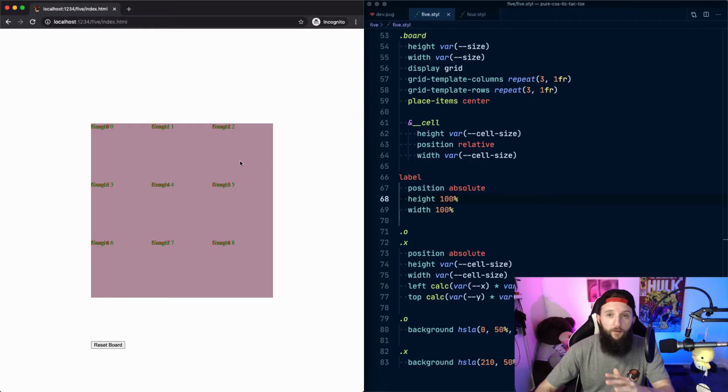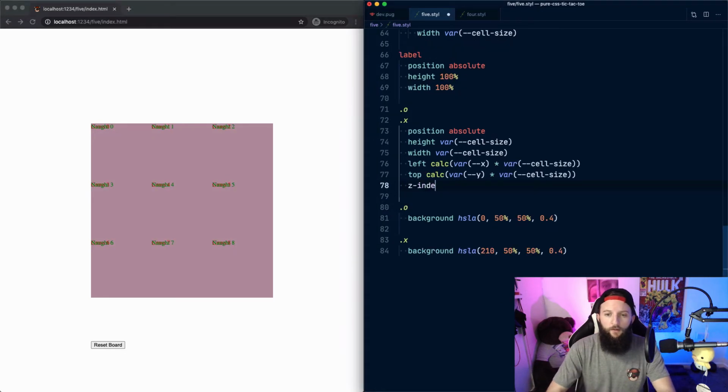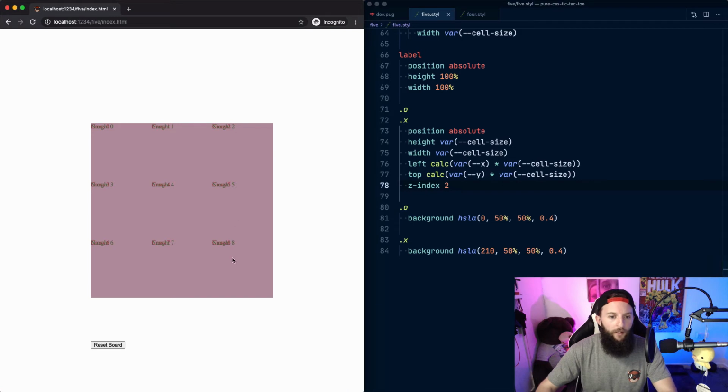At this stage, our Tic Tac Toe board is almost working. I've gone ahead and styled the board cells using the nested feature of Stylus to size them to the right cell size and with relative positioning. The labels are now also absolutely positioned and assume the height and width of the cell. But there's an issue. The overlays aren't blocking use of each cell. To fix this, we can set a z-index of 2 on our overlays, and now we can't click the labels.